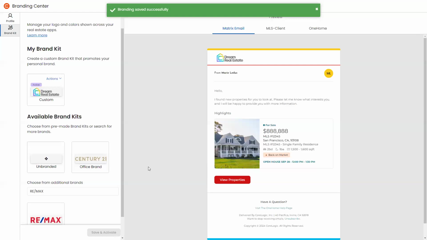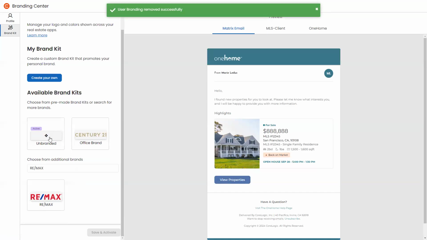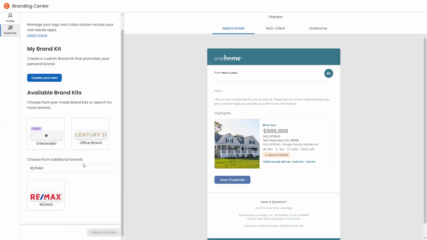So again, going forward, I don't have to change this in my client's MLS Client app. I don't have to change this in my client's One Home app, and I don't have to change this for my client's email notifications. It's all been done from one central location. And of course, if I want to maybe get rid of that, maybe I've changed offices, I can remove it and go back to my unbranded for now.